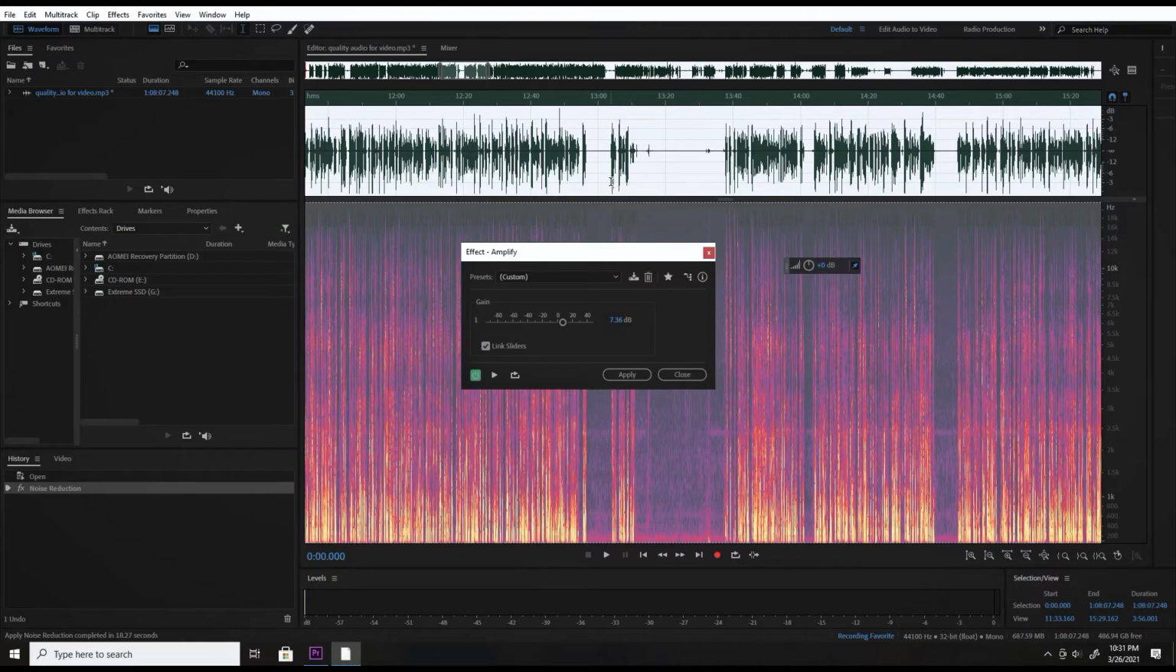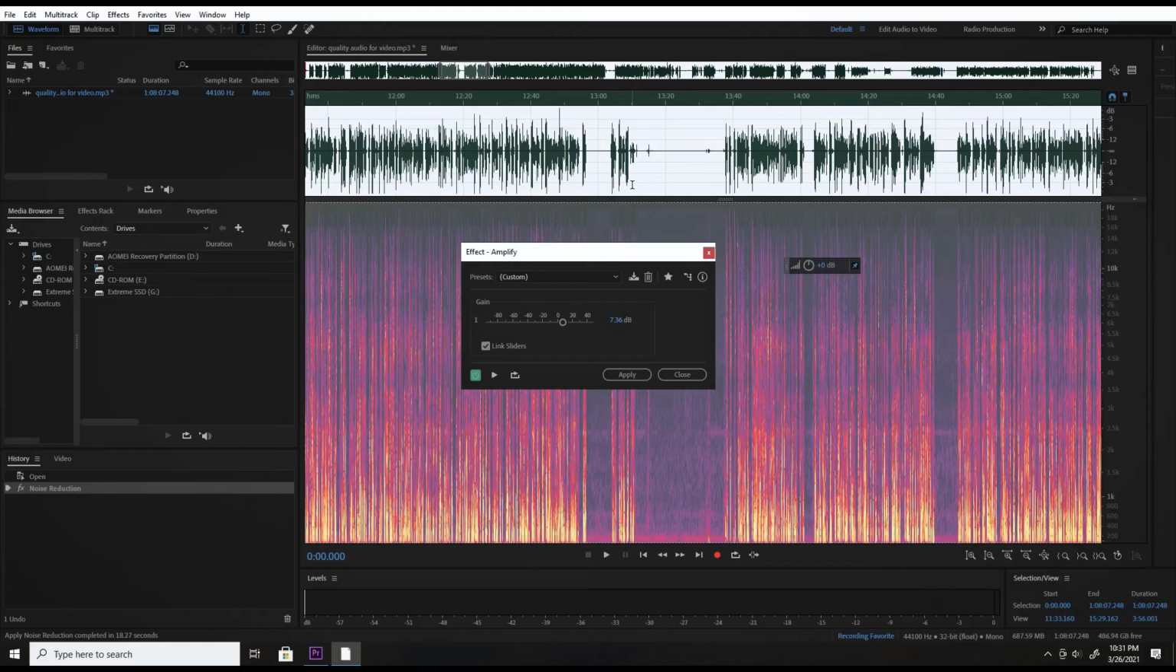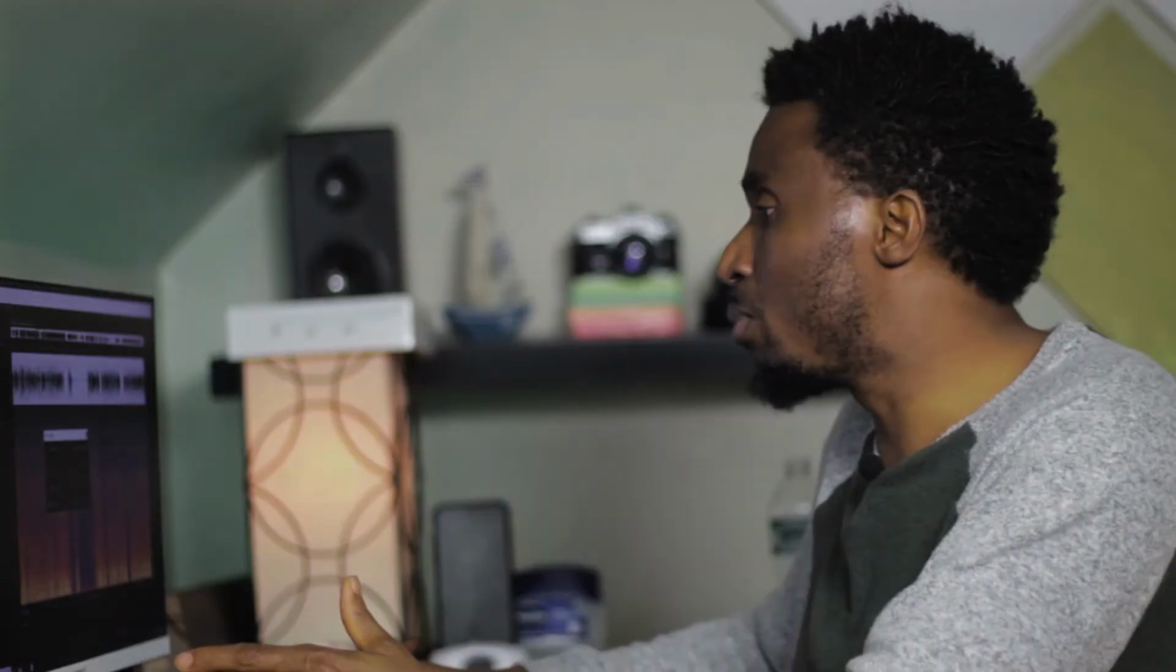So to actually equalize these spikes here, I need to apply amplification. What the amplification simply does is that it will equalize these spikes. It will just basically maximize the spikes across the board right here.